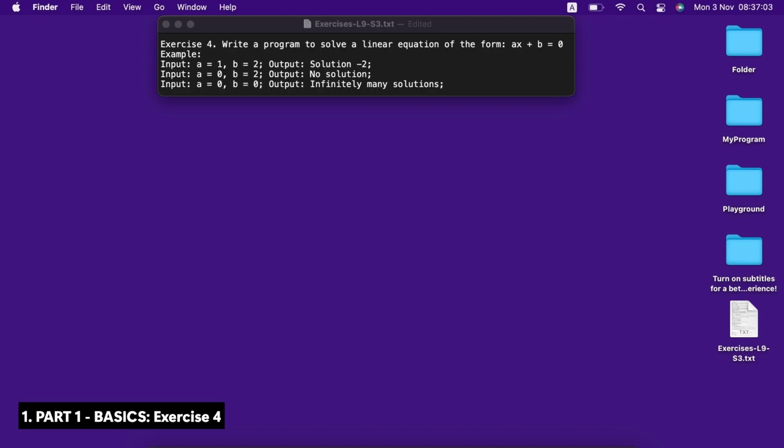Exercise 4.1. The problem review. Our final challenge in this section is exercise 4. Write a program to solve a linear equation of the form ax plus b equals 0. This problem is primarily about conditional logic, not just calculation. The program must analyze the coefficients a and b before it attempts to calculate the solution. This is a perfect case for the if-else structure.